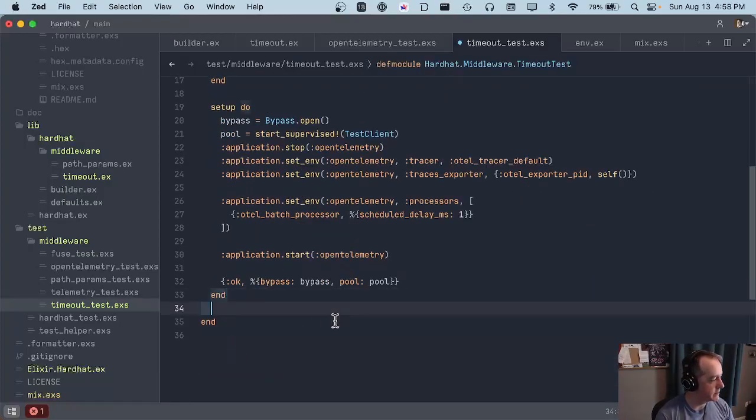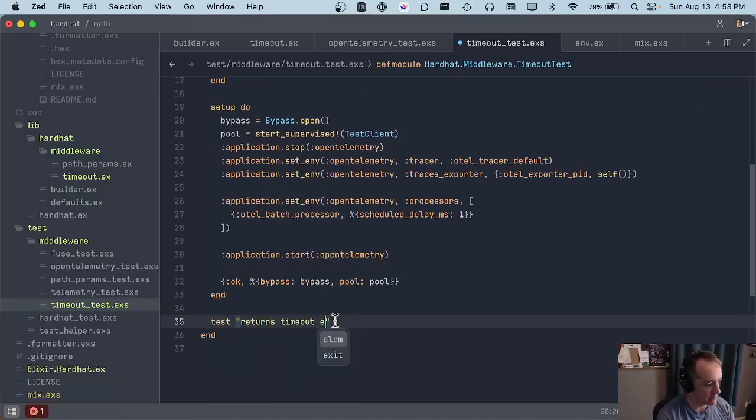So really quick, what do we want to test? We want to test that it returns timeout exceeded, returns a timeout error after the specified period, right? So what we can do in our bypass is we can have it sleep for, I don't know, twice the time or something, and then we will get a timeout error returned from that request.